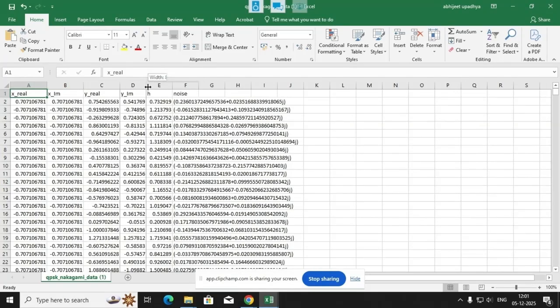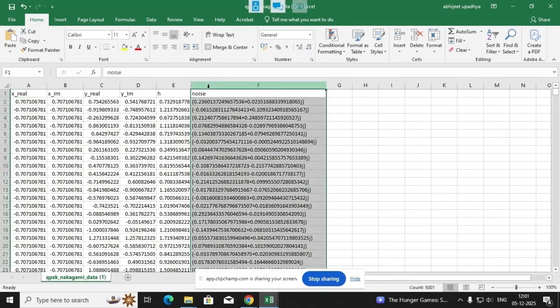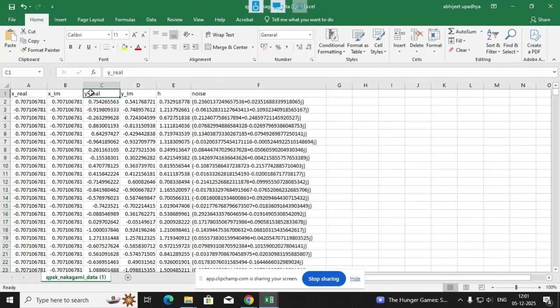So regularization will be required in this. Otherwise, you need to generate a larger data set. But basically, my columns are x real, x imaginary, y real, y imaginary, h, and noise. You can also verify what is happening: x real is getting multiplied by h, and what is getting added? Noise. In this case, the noise is basically 0.2360.